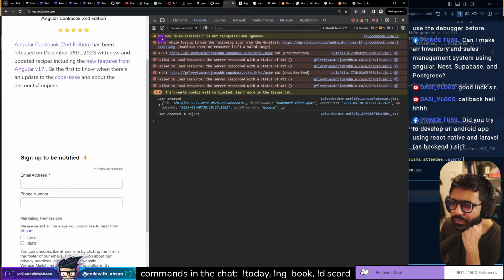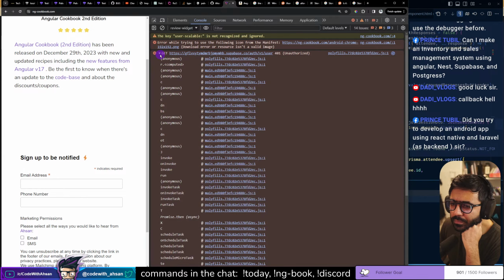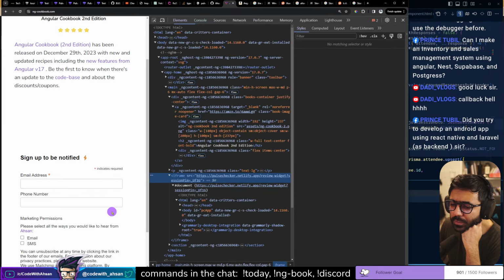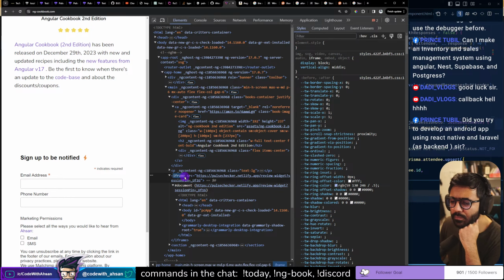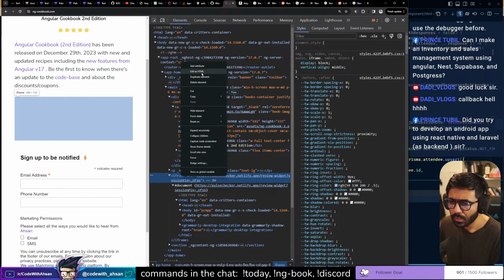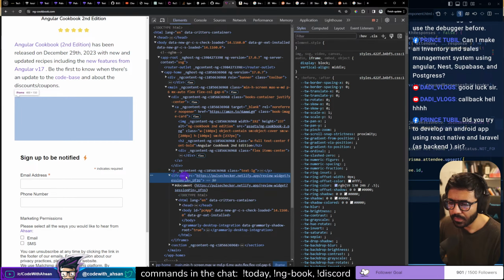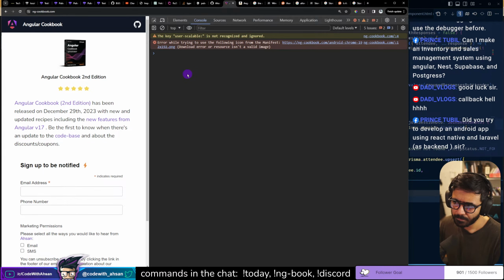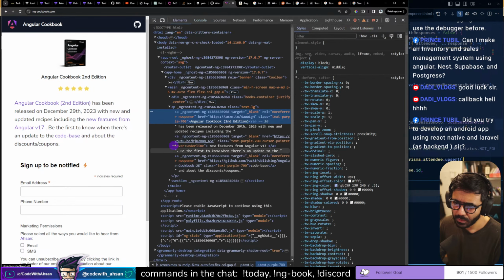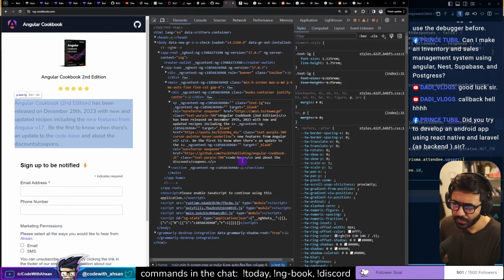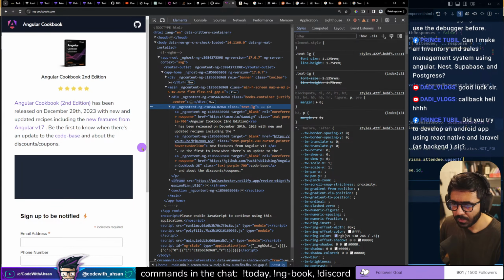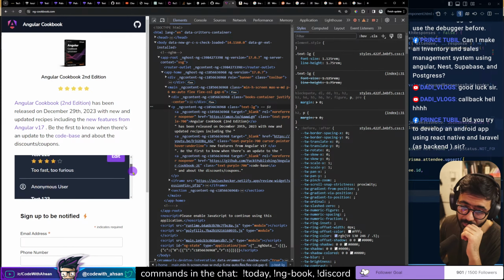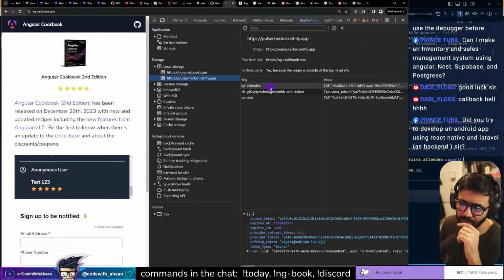User created, failed to load the server. Interesting. If I edit this as HTML and copy this, let's refresh. Inspect this guy, check this guy, hit enter, come here. Okay, now once I've logged in, now it can see that, because now if I inspect this and go to the application, now I can see that.